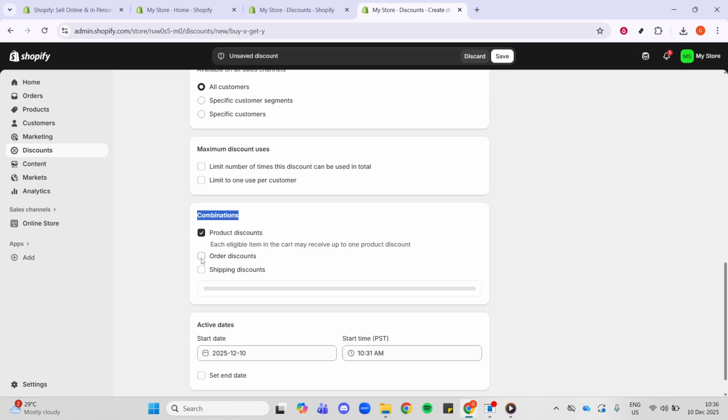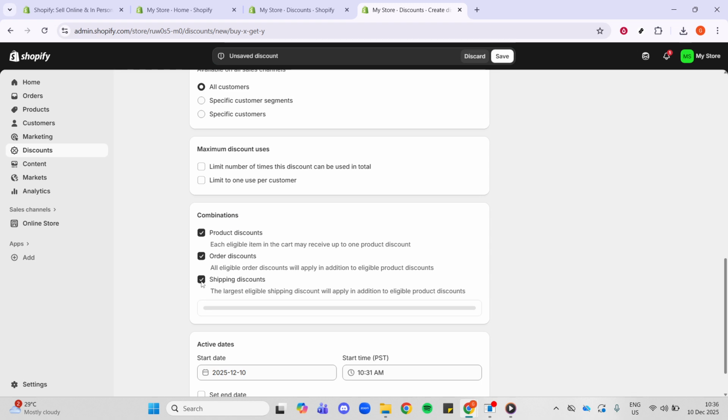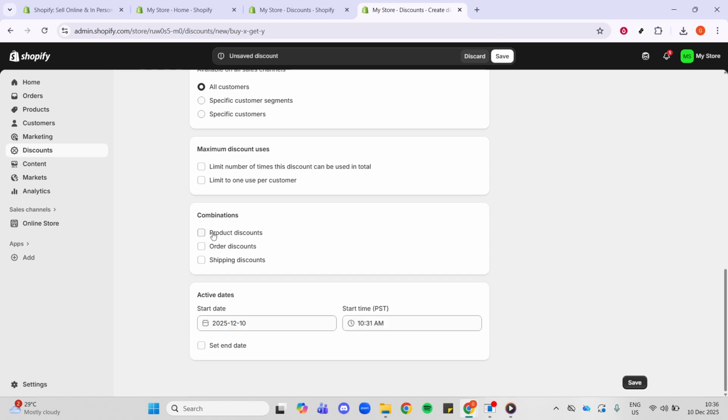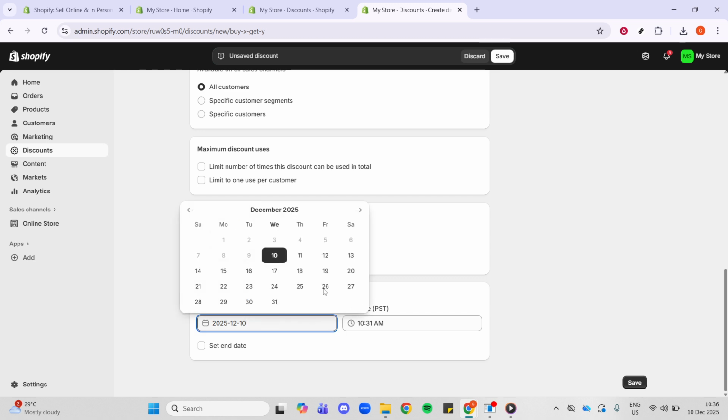Finally, schedule the active start date and the end date. Scheduling ensures the promotion begins and ends exactly when you want. When everything looks good, click Save. That's it for adding discount code restrictions on Shopify.